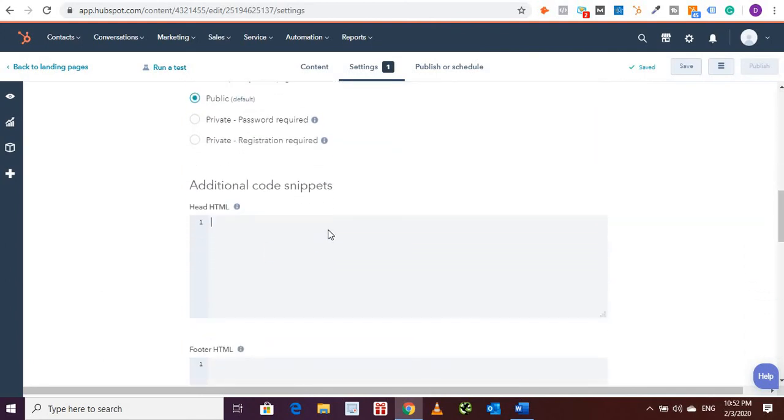You can also add the head HTML and the footer HTML over here. This is for tracking purposes. If you want to track just this landing page, you need to enter the Google Tag Manager code over here, or the Facebook code or Twitter code. I prefer Google Tag Manager because you can just track pretty much all the different media, social media channels.